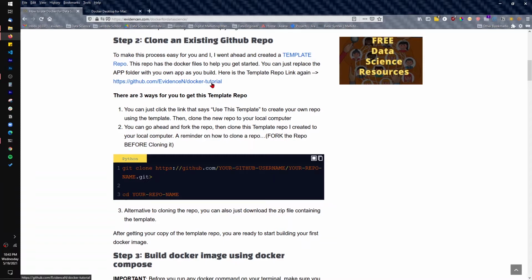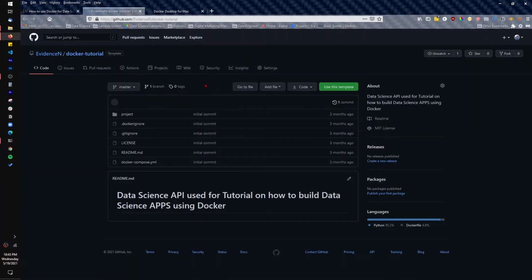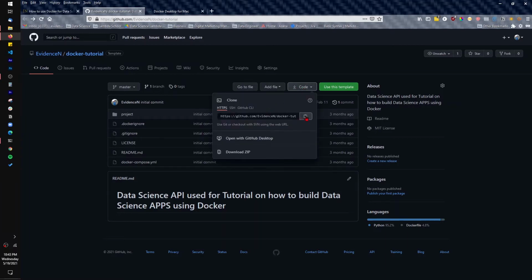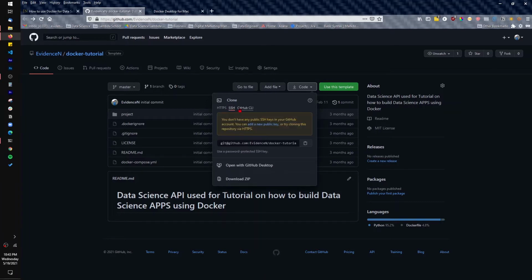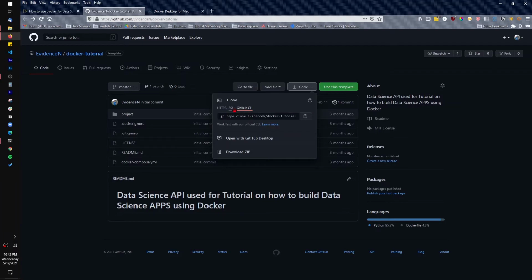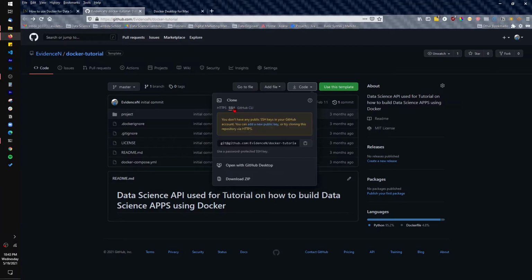So this is the link to the template, and once you get here, we are just going to clone this template. You click on this link right here that says code, and then you click on copy. You can do HTTPS, SSH, or GitHub CLI, depending on what you have.